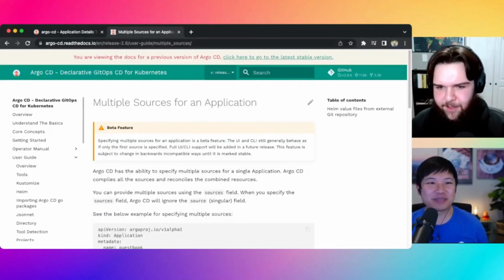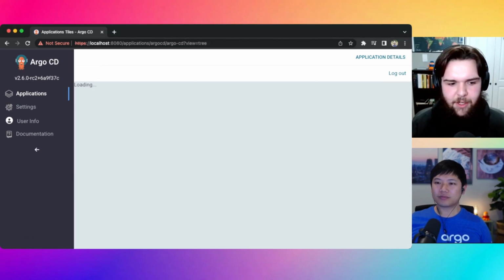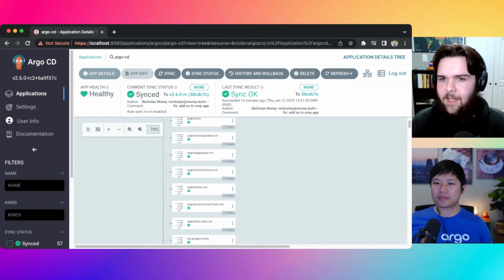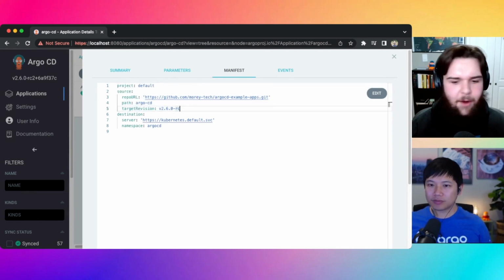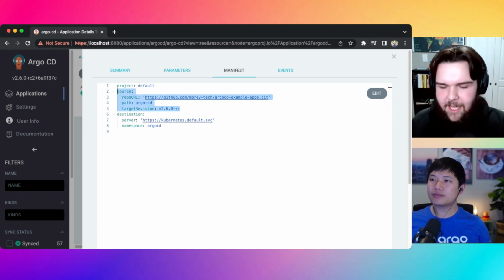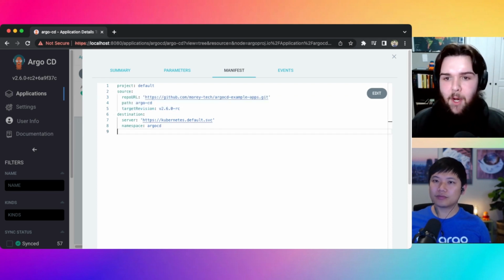Starting off with multiple sources here. Typically when you have an application, which I'll use my Argo CD one here as an example, if we look at the manifest, typically you just have one source. You're saying, I want to pull these manifests from this Git repository using this config management tool. In this case, it's auto detecting it in this example. But the idea is now that you can have multiple sources.